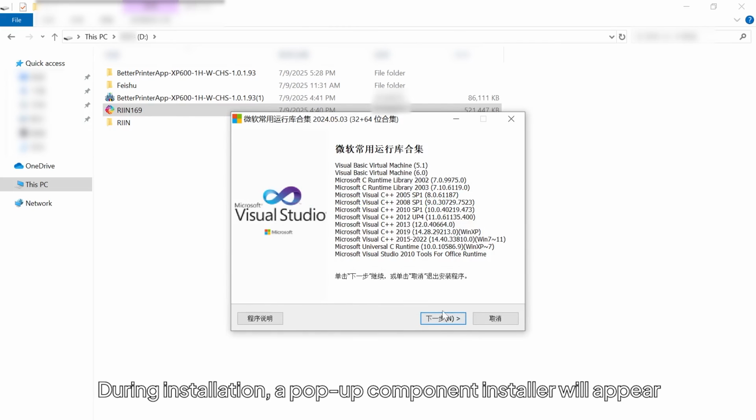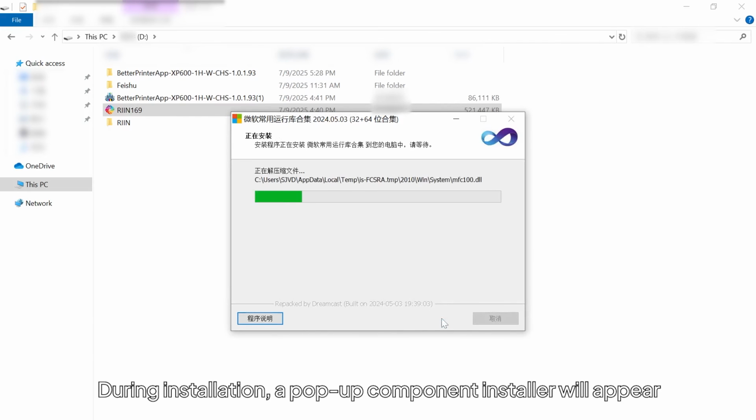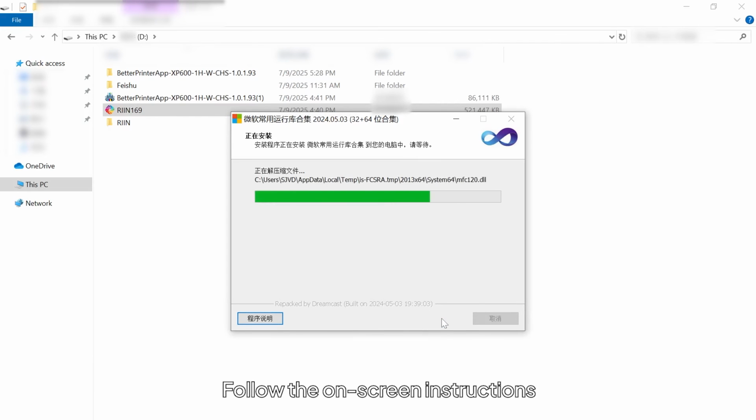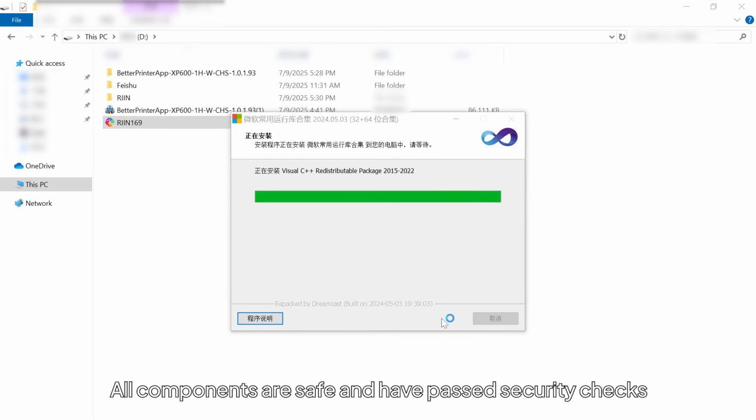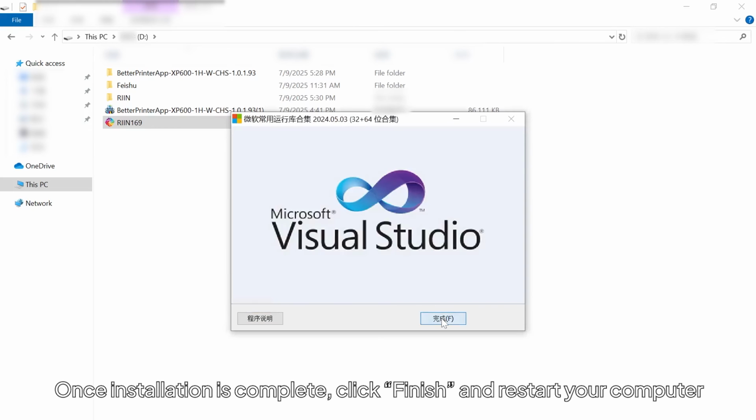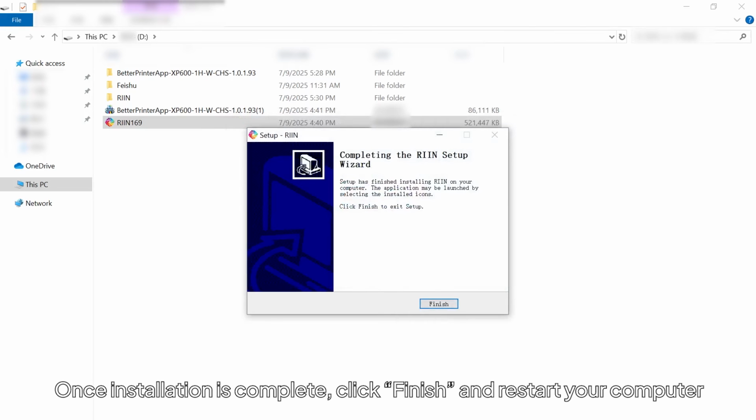During installation, a pop-up component installer will appear. Follow the on-screen instructions. All components are safe and have passed security checks. Once installation is complete, click Finish and restart your computer.